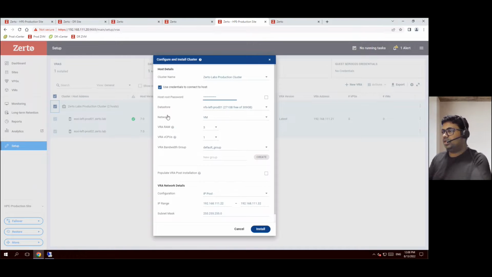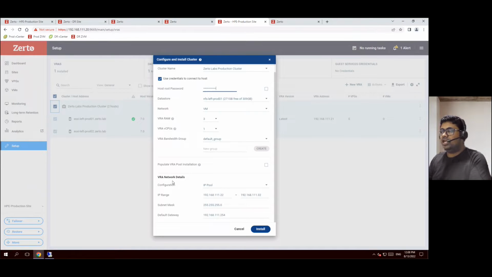So you can enter the ESXi host password. Once we enter the ESXi host password, you can use the default options for data store, network, and VRA replication appliance RAM and CPU. The main key part is the VRA network details. For the network details, we have to provide an IP pool. Let's say, for example, it's automatically detected from 22 to 32. That means the subsequent 10 series of IPs are selected because we selected the cluster level.